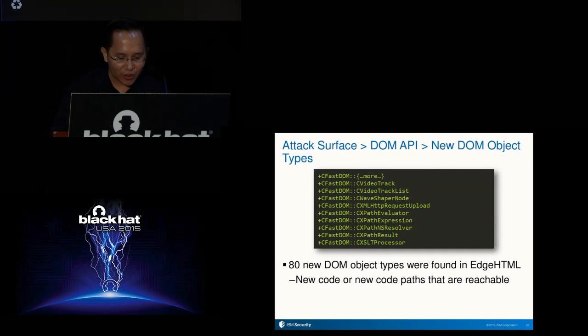Using the diffing method I described in the overview part of this presentation, 80 new DOM object types were found. These new DOM object types represent new code or code paths that are reachable to an attacker via the DOM API. The complete list can be found in the white paper.